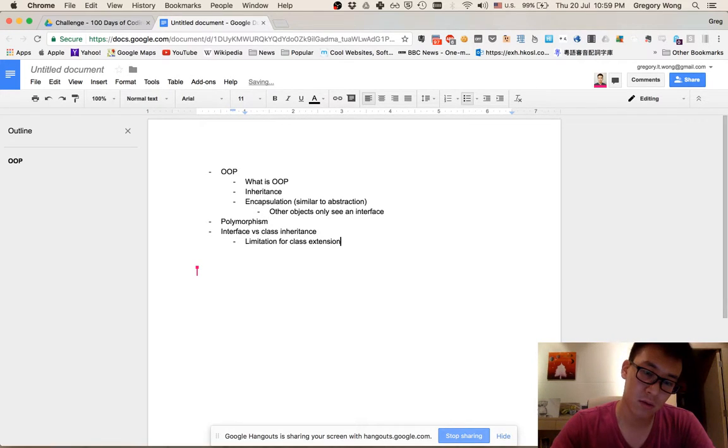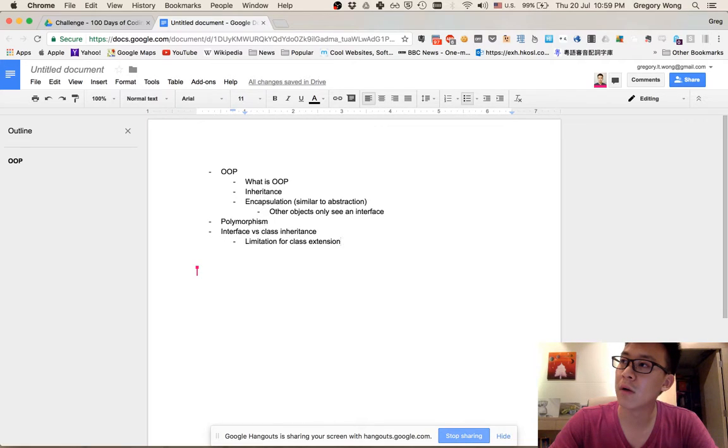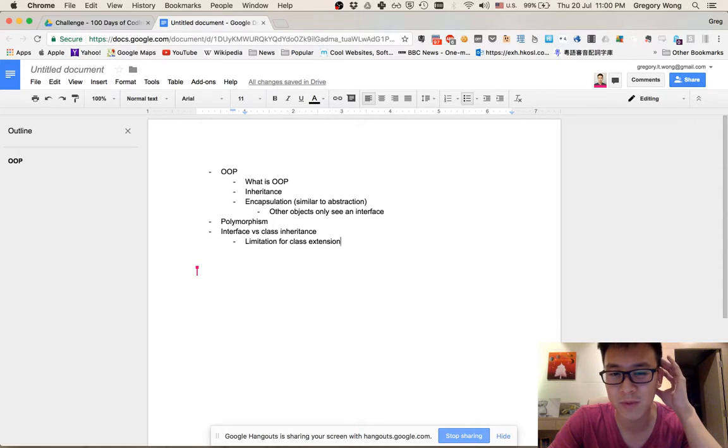Can I have multiple interfaces and multiple class inheritance on a single object? In Java, I don't think you can inherit from multiple classes. However, you can implement multiple interfaces. Okay, good.